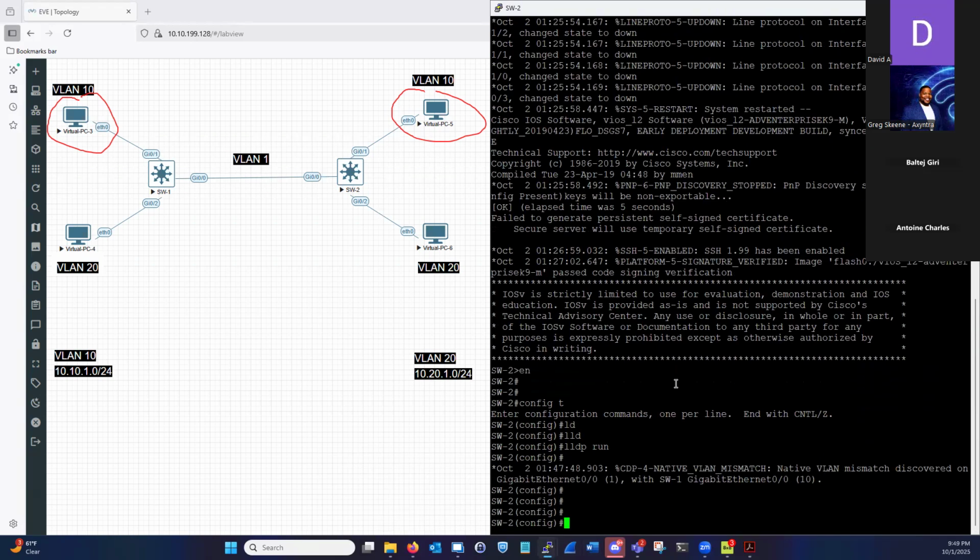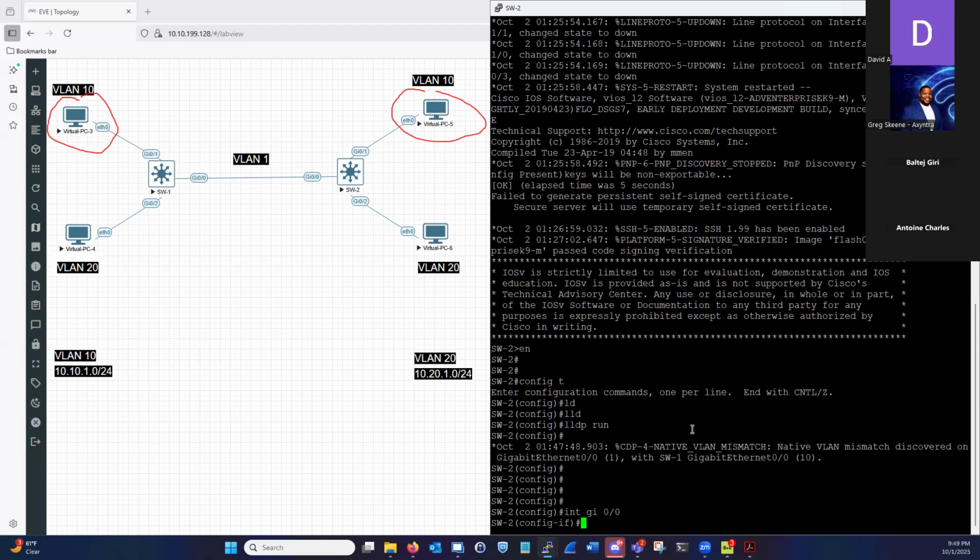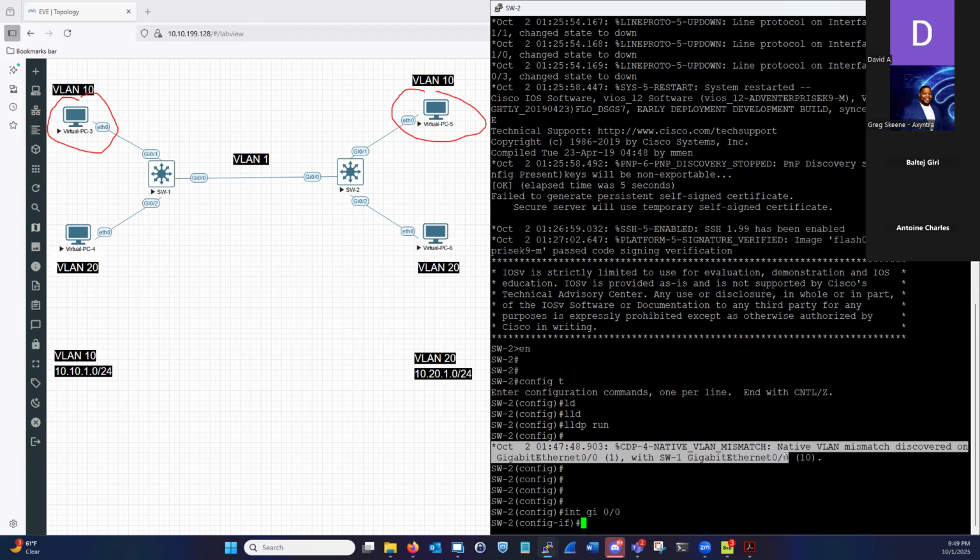Okay. So let's do interface gigabit 0/0. Uh-oh, we see something. I got a syslog message, level 4, so it's an alert, and a notification that's telling us we have a native VLAN mismatch. That's good, it's telling us there's a difference here.